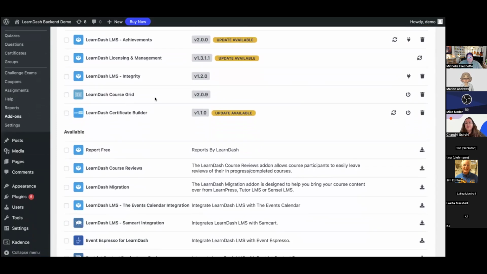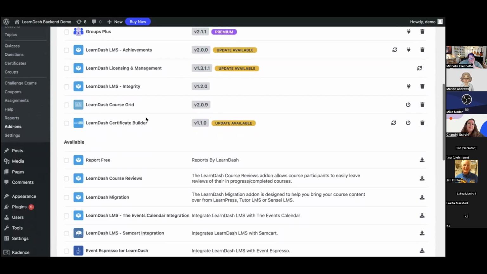Then we have LearnDash Course Grid. The LearnDash Course Grid add-on helps you display your courses in a grid format. It has many different skin types and grid types, wherein you can choose what kind of grid format you would like to display your courses in. A lot of our customers use LearnDash Course Grid. LearnDash Certificate Builder is the one I mentioned some time back to create certificates.